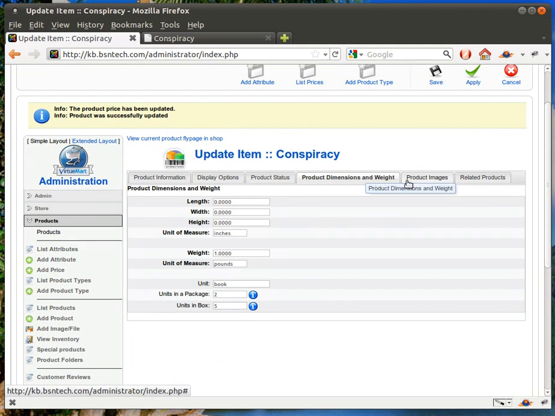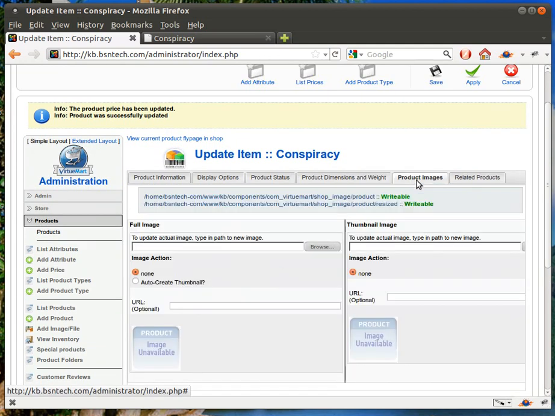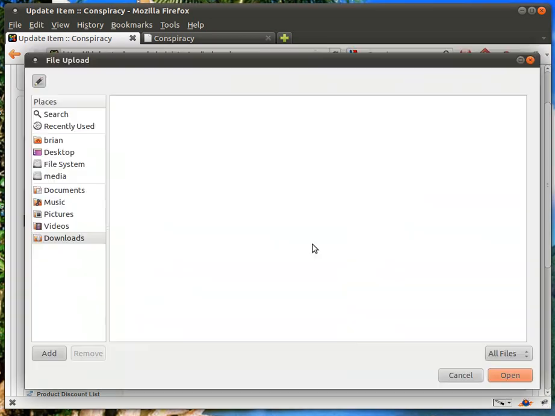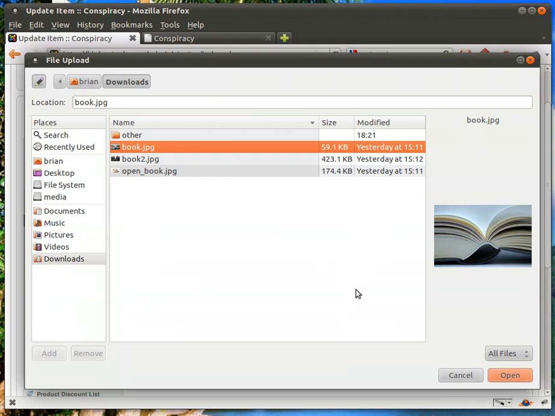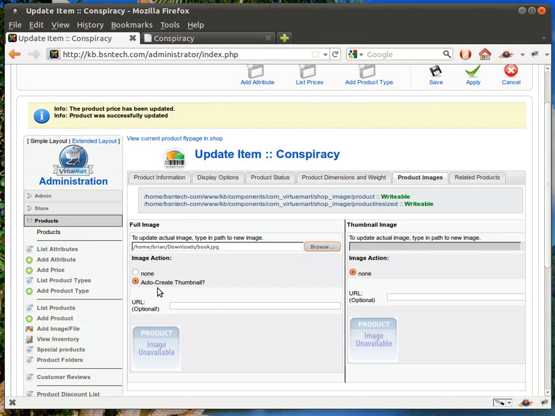Next is the part that everybody needs to know, and that is product images. This is where you can upload one main image for your product. Now, the image that you upload under the Product Images tab will also appear in the category view as the main image for this product. So I'm going to click on Browse, and then I'm going to choose this book, and you notice it says Auto Create Thumbnail. Make sure that is selected, and then I'm going to go ahead and hit Apply.